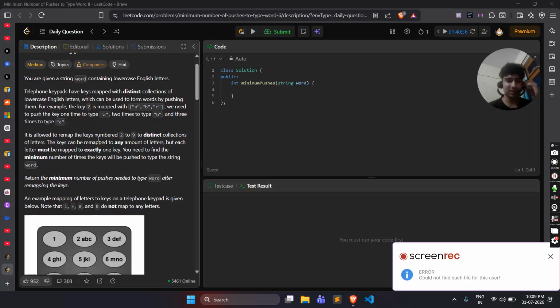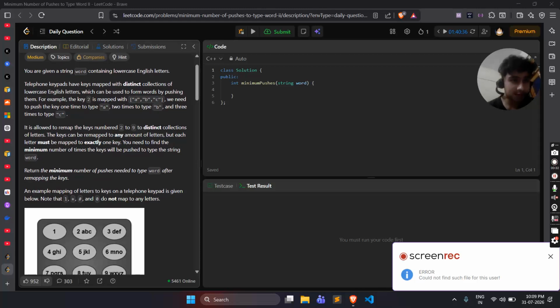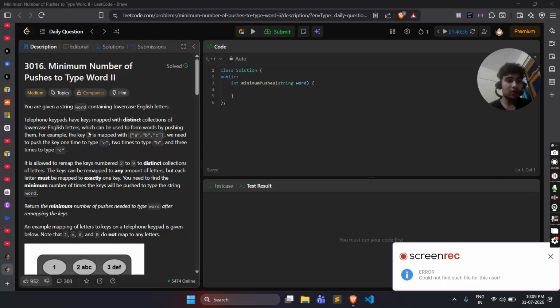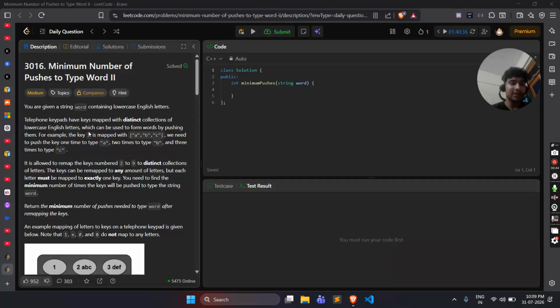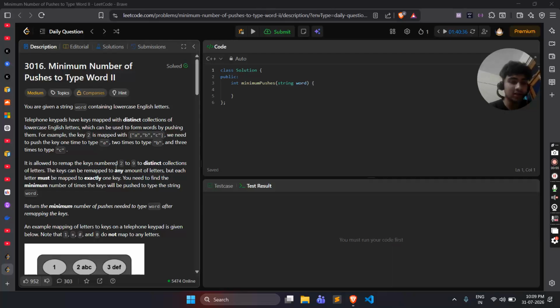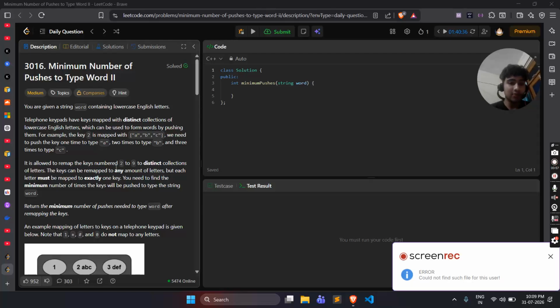Okay, so this question has already been solved by me. It's LeetCode question 3016, Minimum Number of Pushes to Type Word II. You are given a string word containing lowercase English letters. Telephone keypads have keys mapped to distinct collections of lowercase English letters, which can be used to form words by pushing them. For example, the key 2 is mapped with ABC.